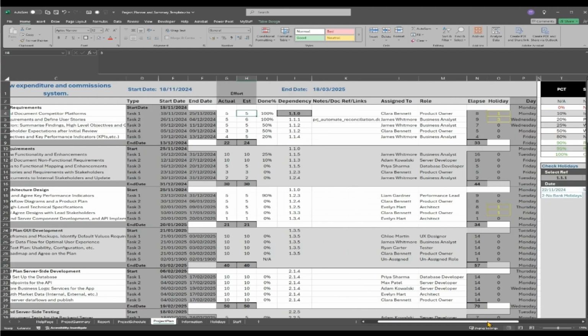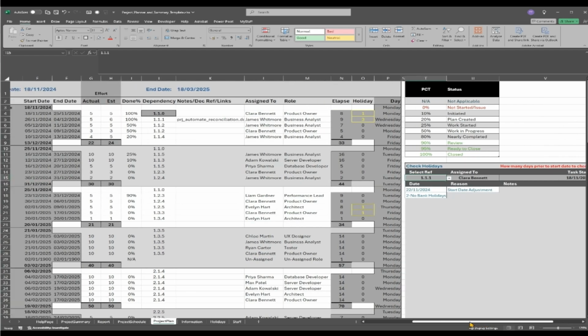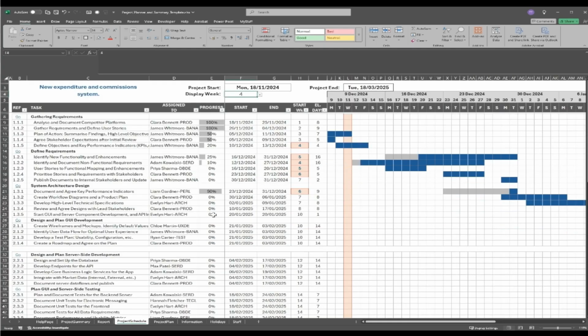Also, on this worksheet, you've got information on what the individual percentages mean. This can be changed, but you can also check the holidays for the staff as well based on the task. So with James, it shows you what the holidays are, and this helps for planning when you're creating the plan. And we'll step through all of this when we create a plan from scratch in the next video.